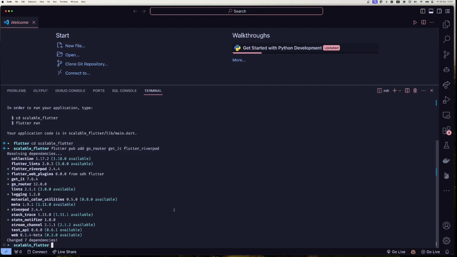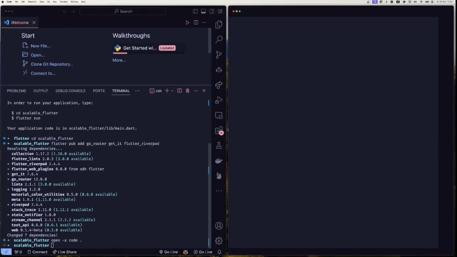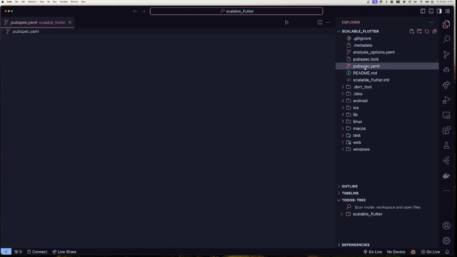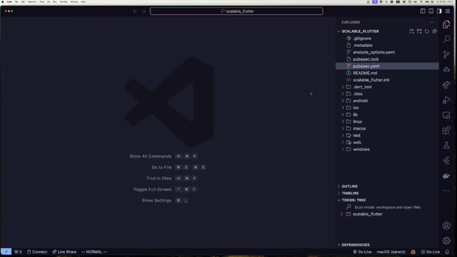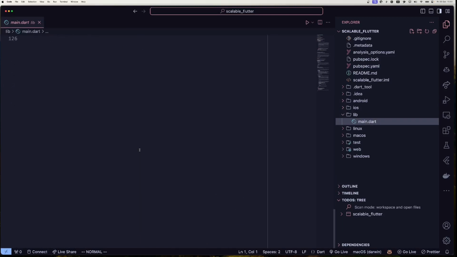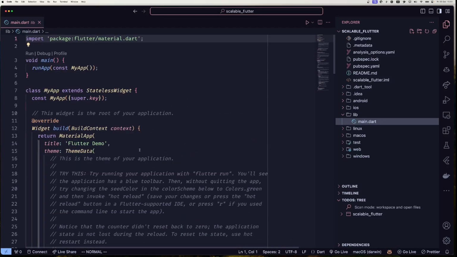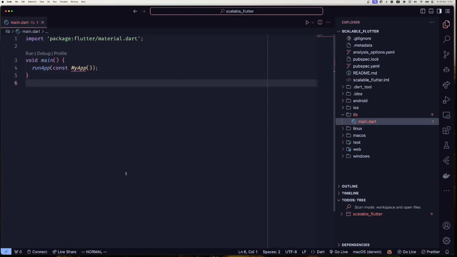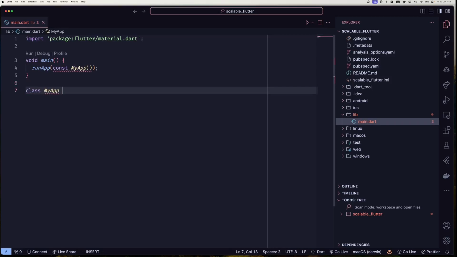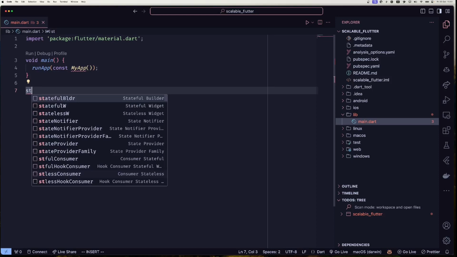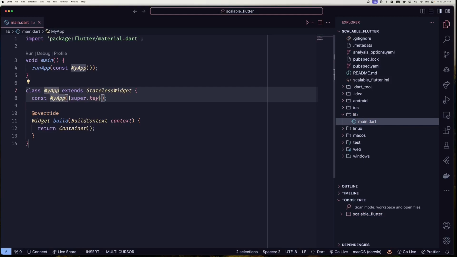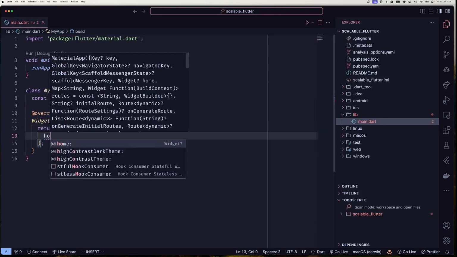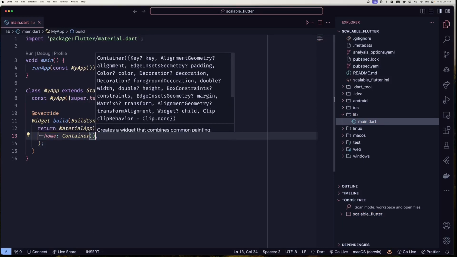Now let's open it. Okay, let me close this one. Okay, so we have our project. Inside lib, we have our main file. Right now, all I want to do is remove all of this, and then let's add a new stateless widget. Here we will add material app, home will be, let's add an empty container for now.